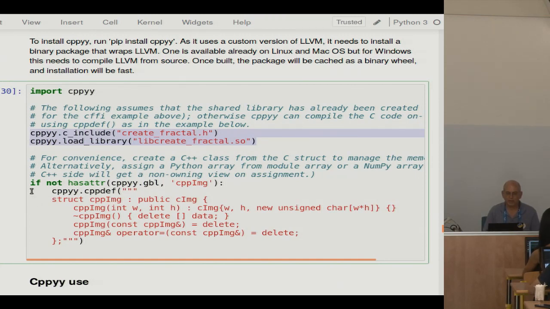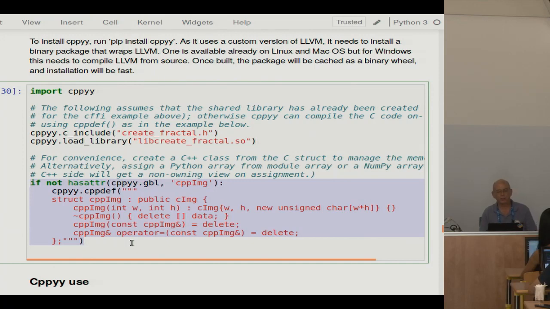And then we have to define a C++ class from the C struct in order to manage the memory. Okay, because we're already in the world of C++ here, now we can do the memory management via C++ statements. C++ is a garbage collected language, so we can use C++ semantics to actually manage the memory of the image that we wish to allocate and free. Okay? People fluent with C++ will be able to read these lines of code.